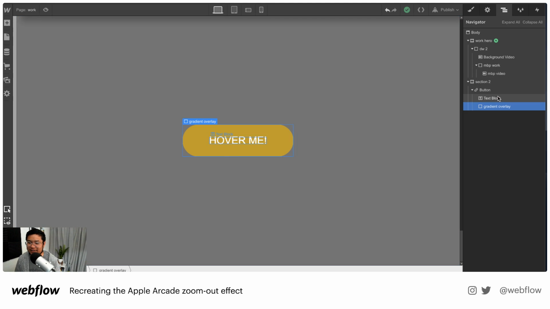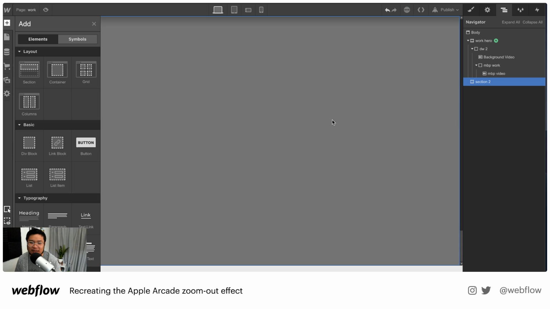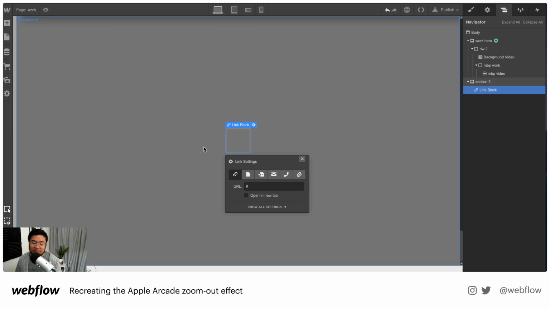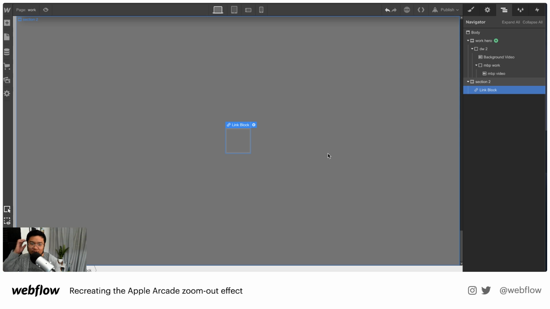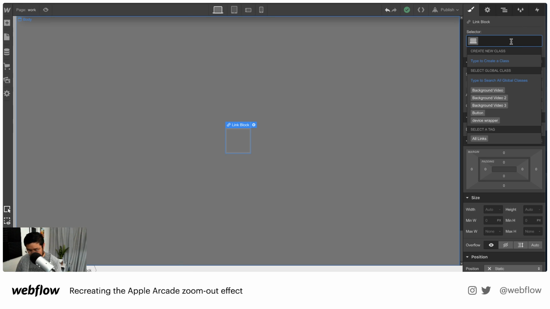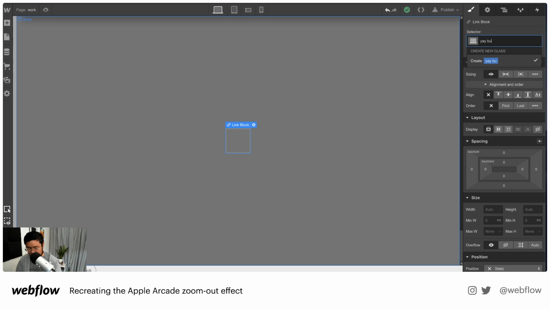Let me explain. I'm going to start from scratch. Boom. First thing, link block. This link block is going to be our link, but it will hold our text and our gradient overlay. All right. Now I'm going to call this yay button, whatever you want. And I gave it some crazy padding.